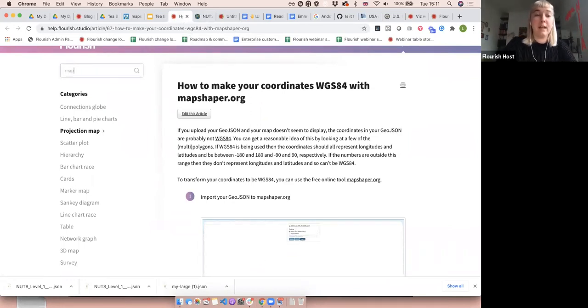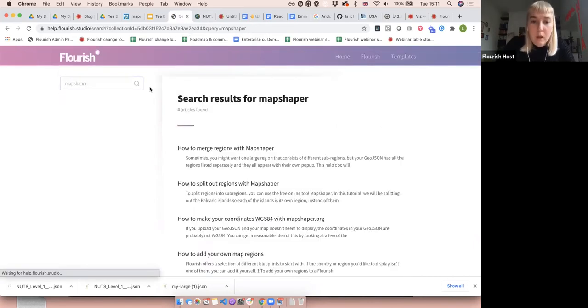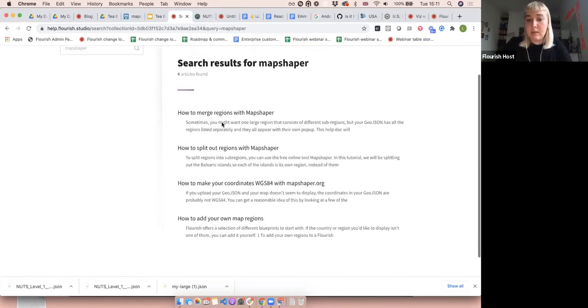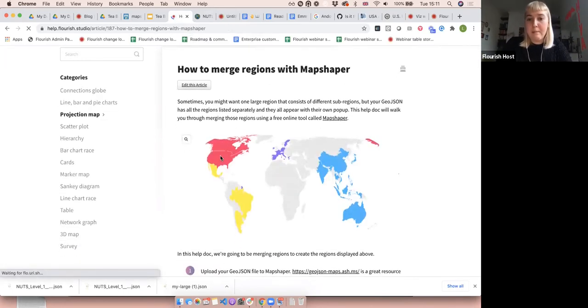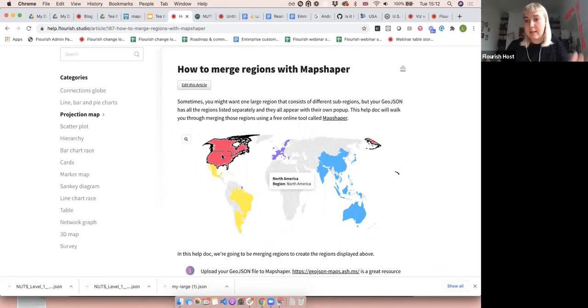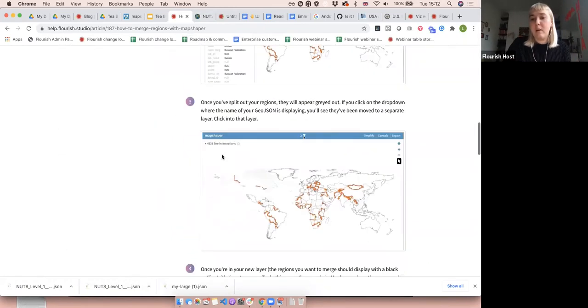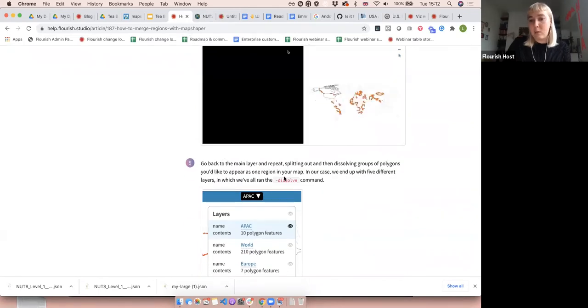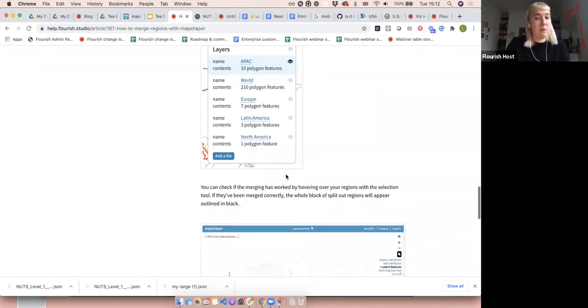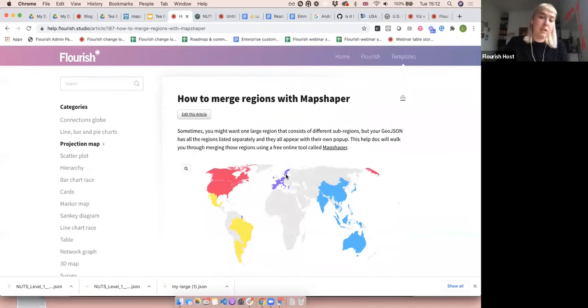You can also do more advanced things with it, which I'm not going to cover in this session, but you can do stuff like merging regions. So for example, melting the US and Canada together so they become kind of one. And we've also supplied all the lines of commands that you would need to run within MapShaper. So feel free to go have a look at this help doc if that's something that you might be interested in doing.